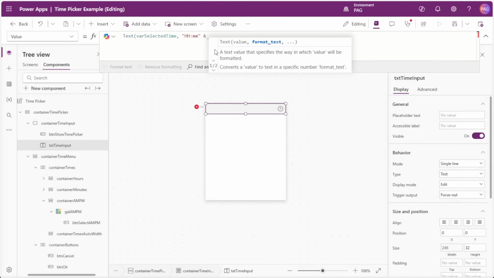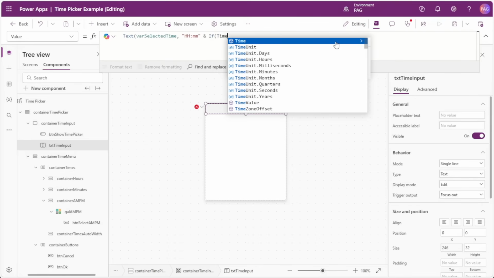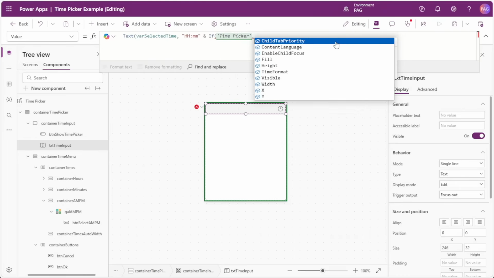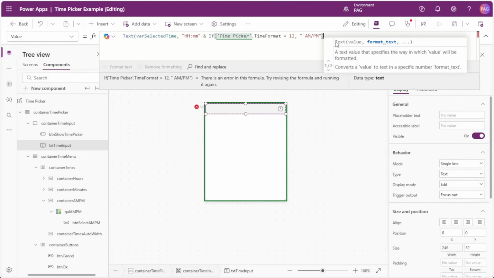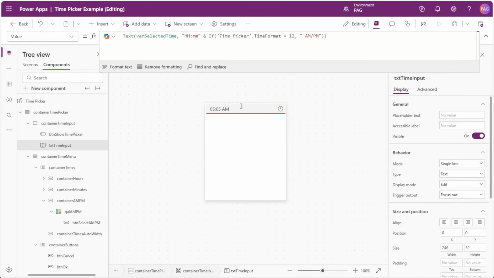To this, we also want to check if our time picker's time format property is equal to the 12-hour format. And if that's the case, then we want to display the AM or PM value. So if the time format is equal to true, we'll enter a space and then AM/PM. And we can already see a value populated in our text input control.